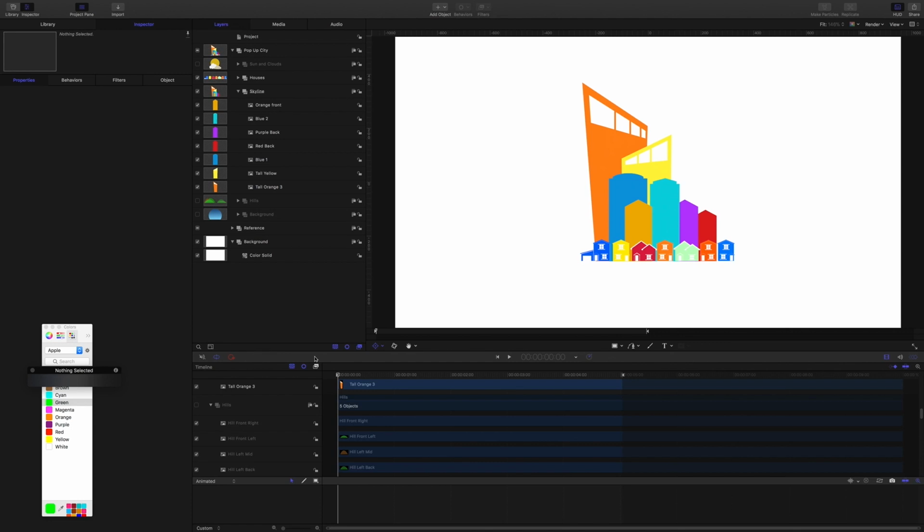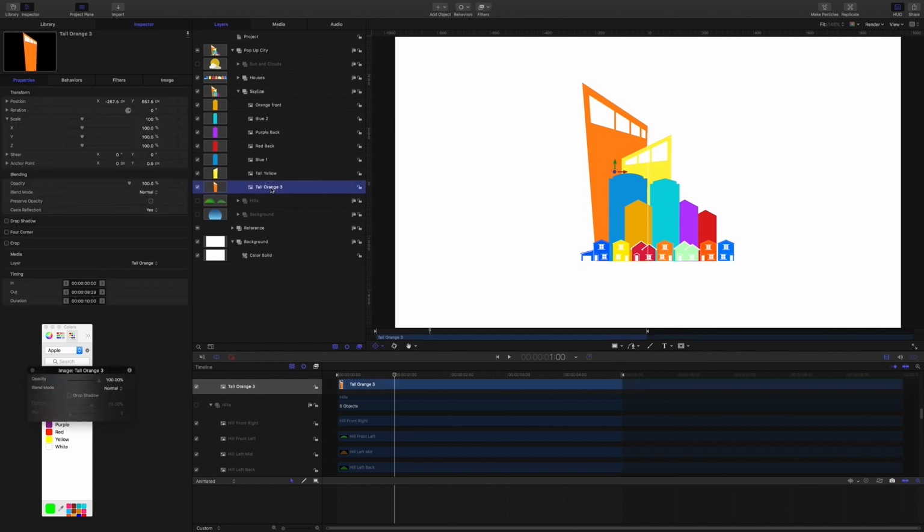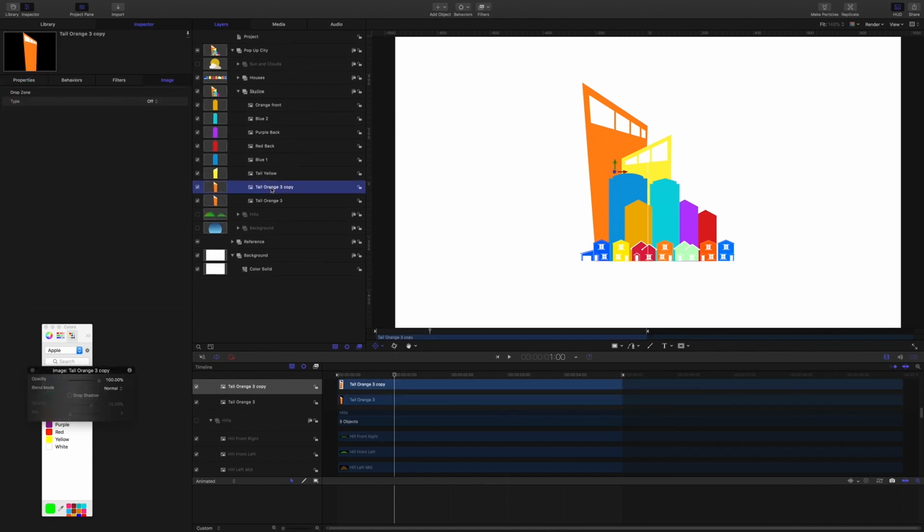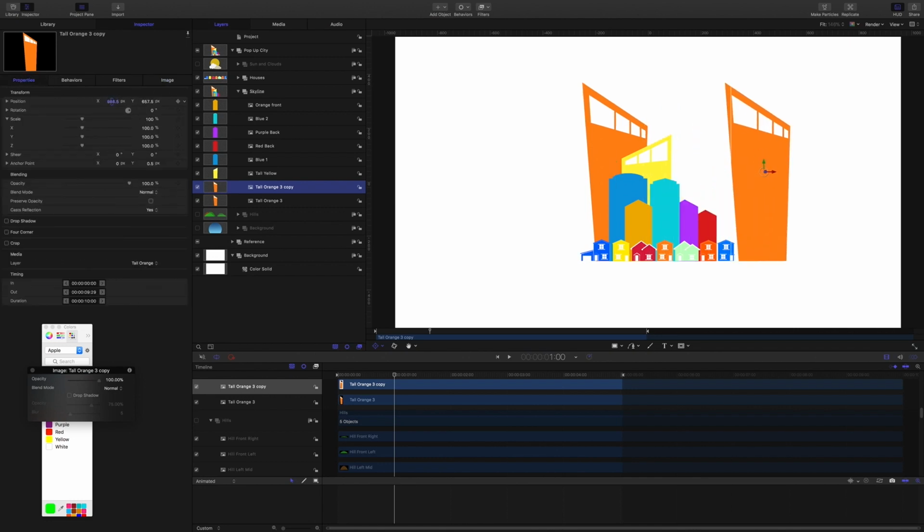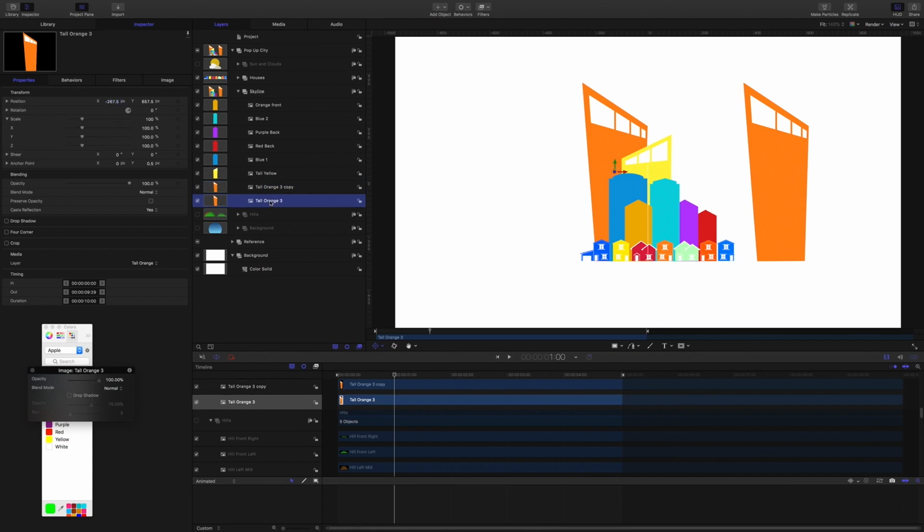The first element to animate in the scene is the big tall orange building, so I'll move my playhead to 1 second and grab that element. I'll just duplicate it so we can compare some different things. So let's use the overshoot behavior first.